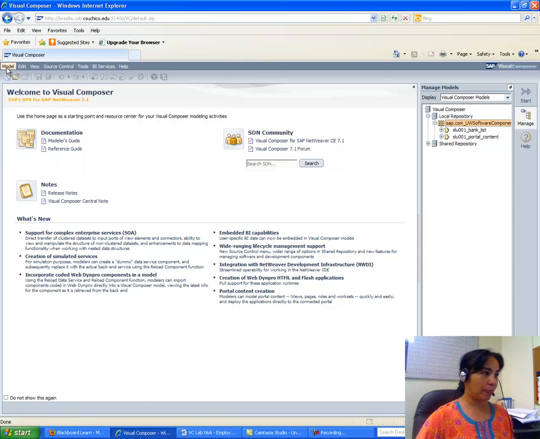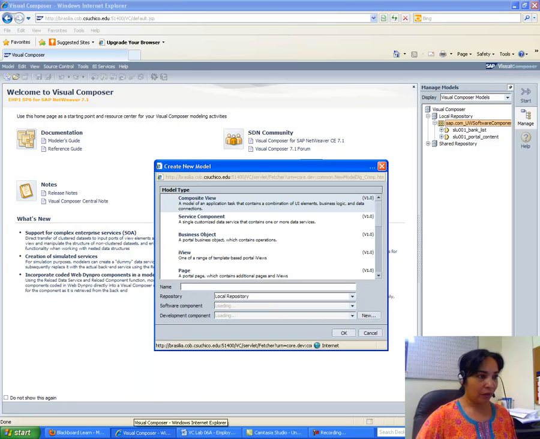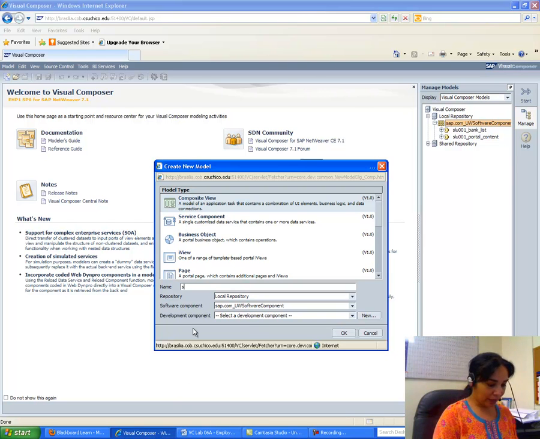I go to model. Okay, I create a new model. So this is my new model, and composite view, and I name it SLU 000, employee, then prototype. This is my name, and you have to select a development component, remember. So actually I'm logged in to 001, so my name is SLU 001, your login ID. Okay, so always you name it after your login ID, you know that by now.